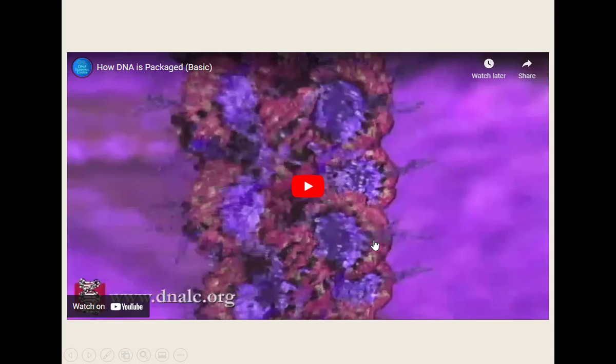All right, so this purple color is the DNA, or I guess it's kind of more of a pinkish color up there.